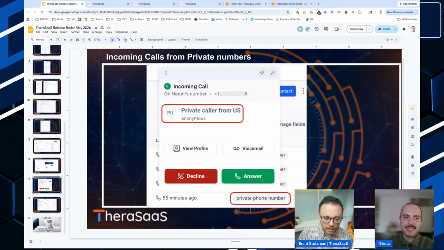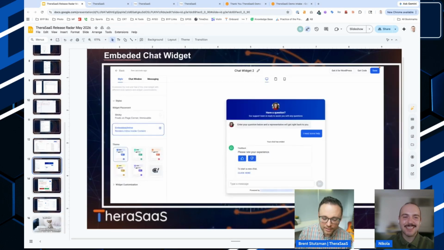Incoming calls for private numbers. Before it wasn't accepting private numbers, but now it is. Yes, this is. Now I think I missed the AI one.